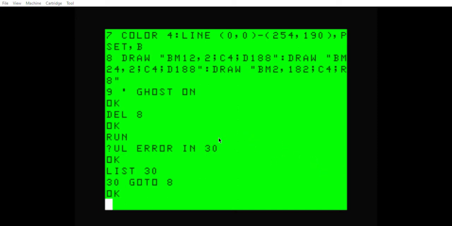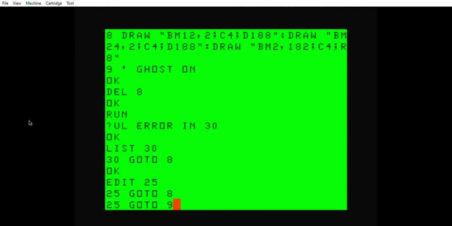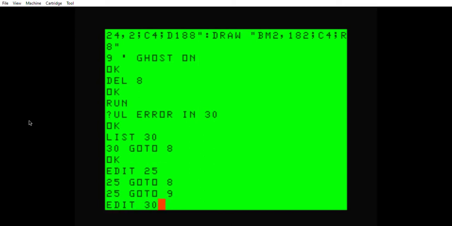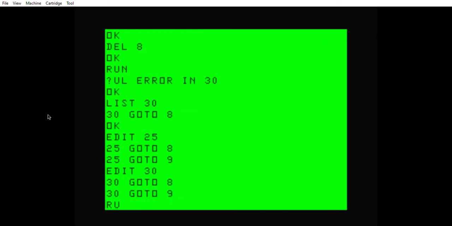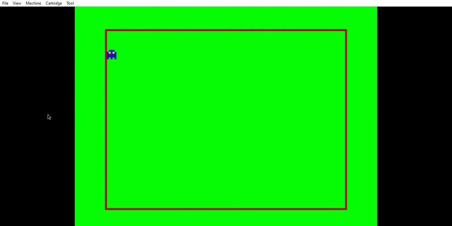So I have go to 8. Not sure why. It should be go to 9 on lines 25 and 30. So we're going to edit 25. Change this to 9. Edit 30, change that to 9. Run it. And so now our sprite is fine. Of course, I can't go outside of the border, so no P point is still working.